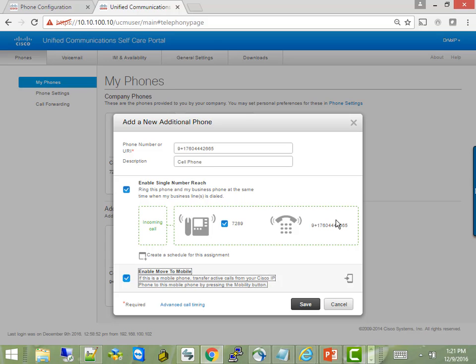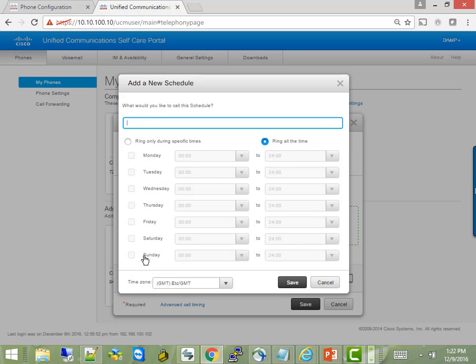I'll just give you a little graphic here to show you what's going on. It's saying an incoming call is going to ring both my desk phone, and it's also going to ring a number that I just selected. So this is now set up for single number reach. The user can also create a schedule. If they want this to happen all the time, they'll check this. But if they say, no, I just want to do this on Mondays and Fridays between this hour and that hour, they can pretty much do that too. So they have quite a bit of control over that.